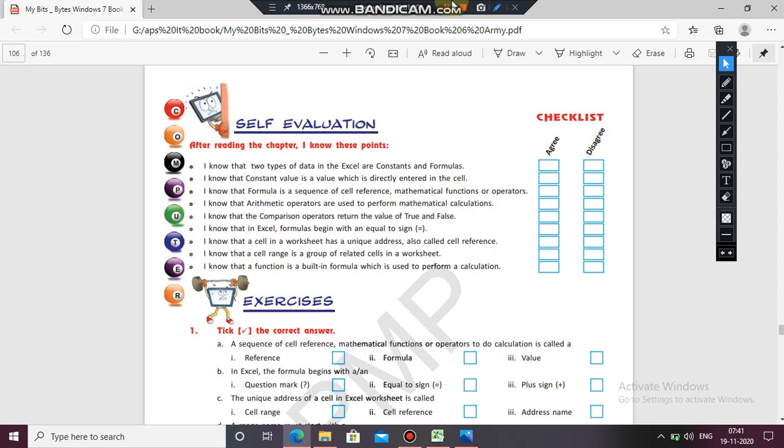I know that a formula is a sequence of cell references, mathematical functions, and operators. Yes, a formula consists of a sequence of cell references. We write the cell reference there, not the actual value. Mathematical functions and operators, plus, minus, divide, all these things we use. I know that arithmetic operators are used to perform mathematical calculations. Yes, just like I told you, addition, multiplication, division, all these come under arithmetic.